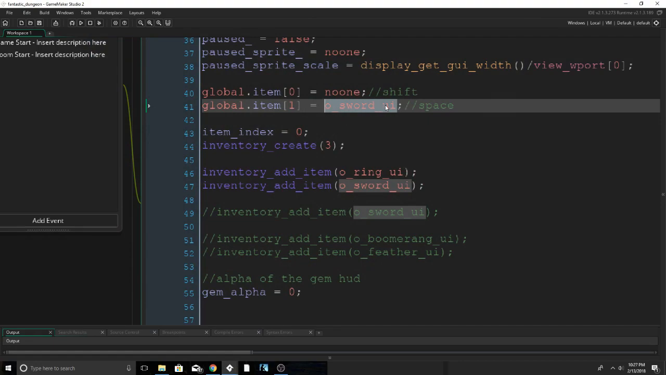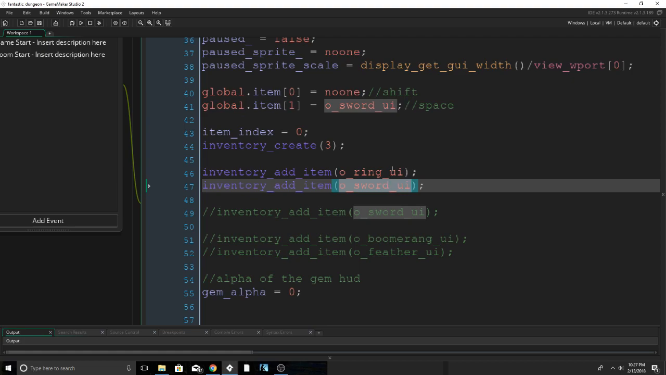So the way you fix that is you just have to make sure that this ID is the exact same one as this one. And that'll fix it.